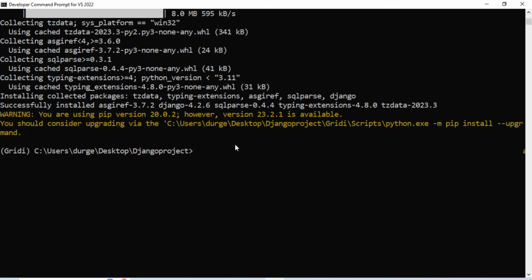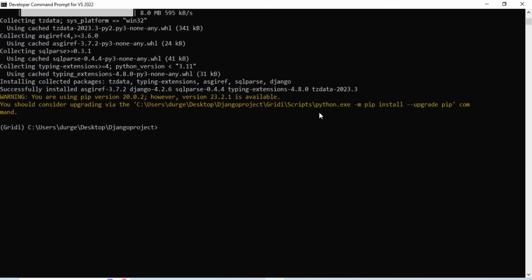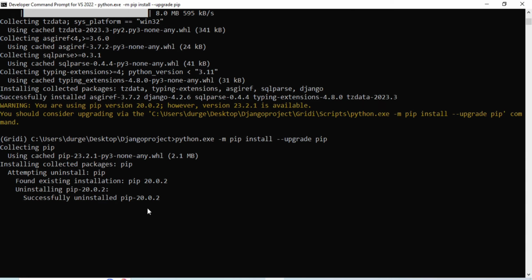If you want to upgrade, for that we have a command. See, it's showing here. Simply copy this entire line, paste it here and enter. That's it. It will upgrade. Yeah, you can see here it's upgraded.